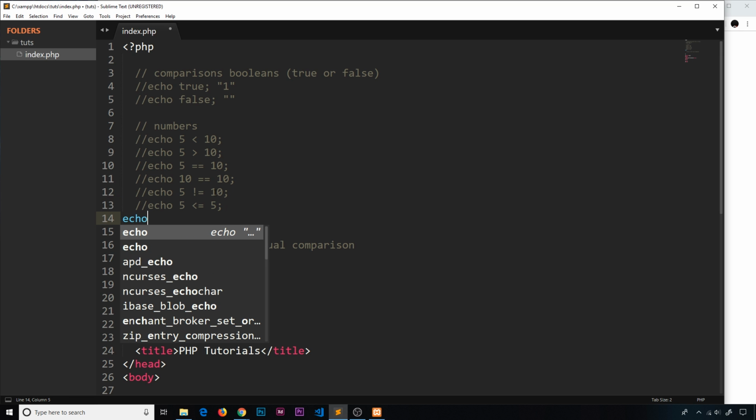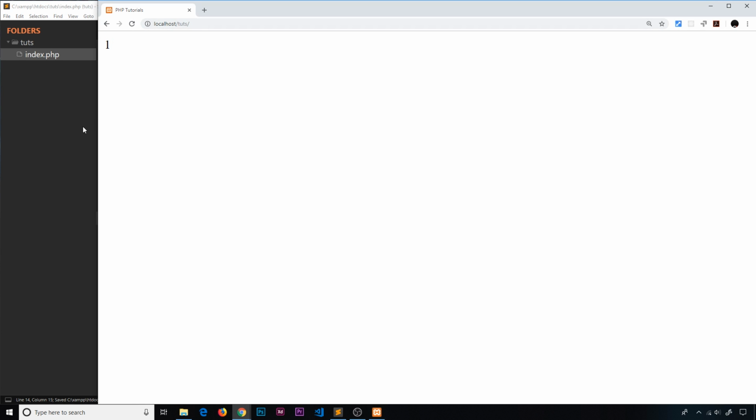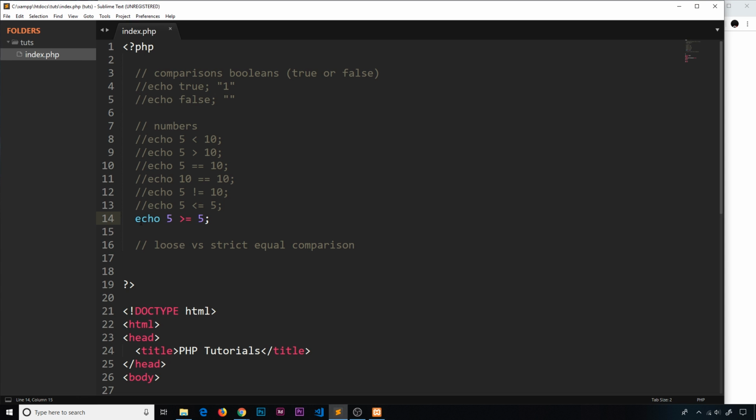We'll say echo 5 is greater than or equal to 5 again. And again, this should be true because although it's not greater than, it's still equal to 5. So if we save this and preview, then it works. Okay, we get a 1. Perfect. Okay then, so that's some comparisons with numbers, and we're going to be using all of this kind of stuff as we go forward.